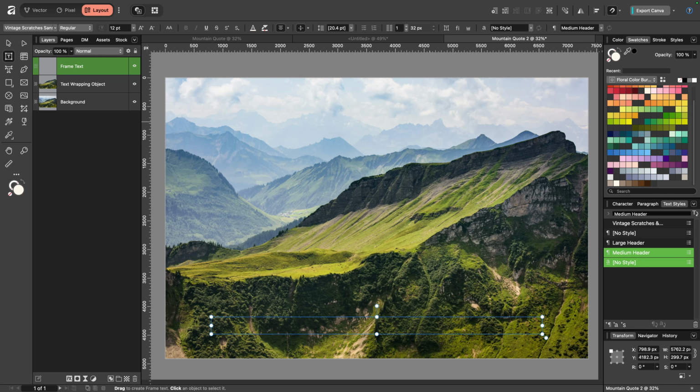Now I'll come back to this one. I'm going to grab the text frame again and drag out one that goes just below the selection here. I don't need it to cover the entire page.